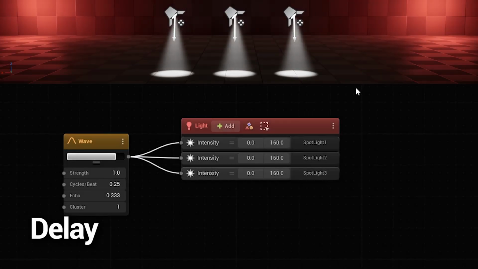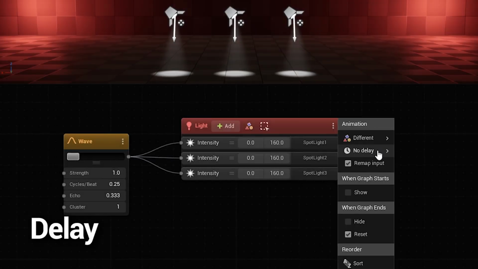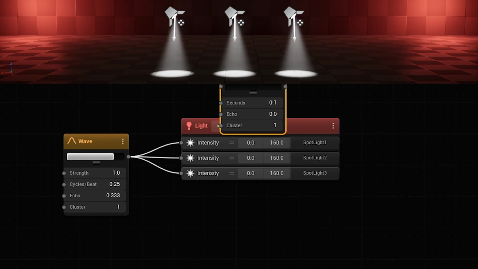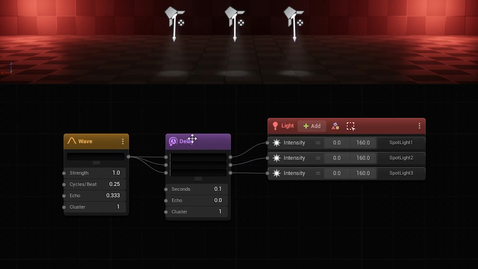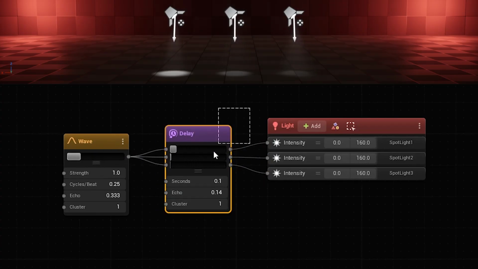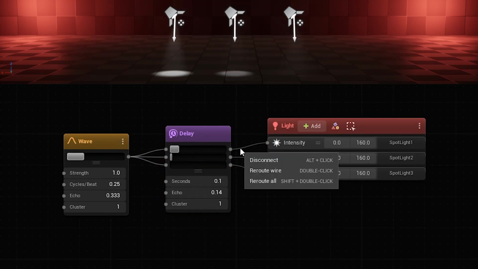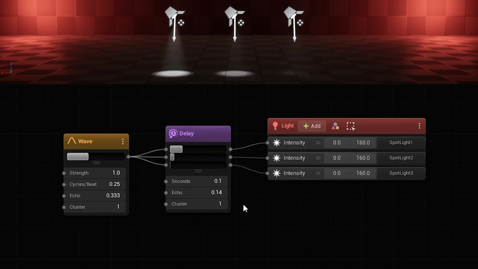There are more powerful options in this menu here. Most importantly, there's controls for customizable delay. You could use a delay node, which is helpful for simple delay effects when the delay is consistent across the whole node or increases by a fixed amount with each channel. But sometimes you might want to make the delay amount different for each channel.